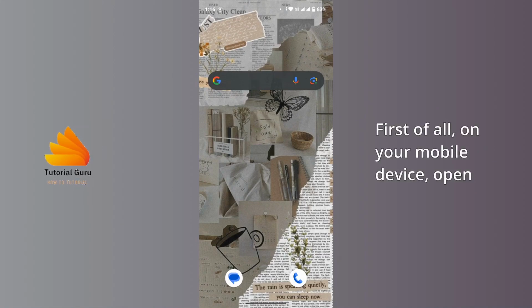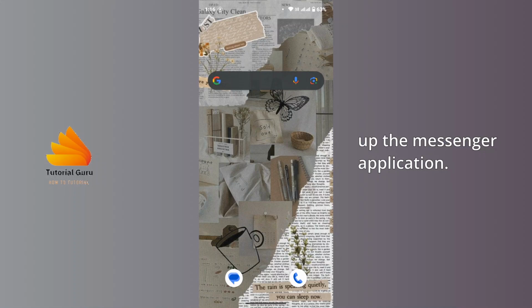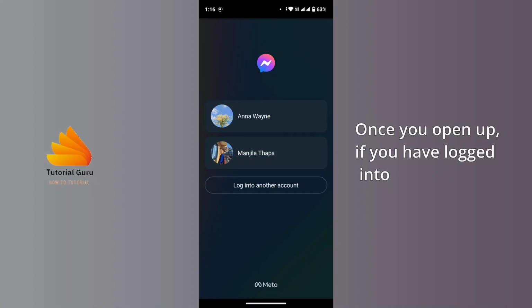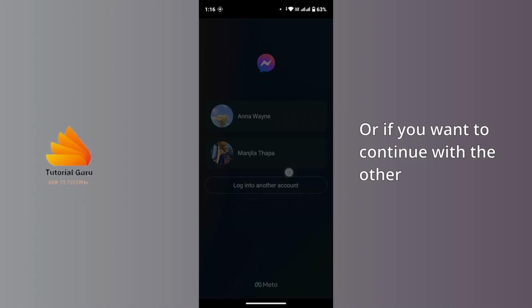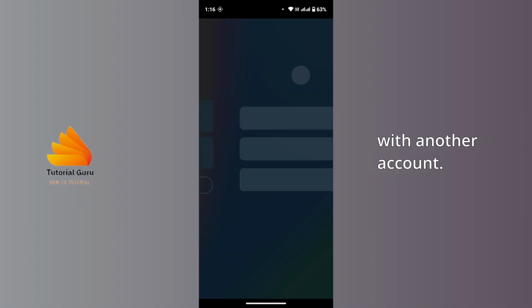First of all, on your mobile device, open up the Messenger application. Once you open it, if you have logged into this account before, then you will get your account on this interface, or if you want to continue with the other account, tap on login with another account.